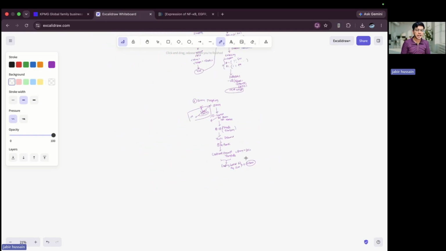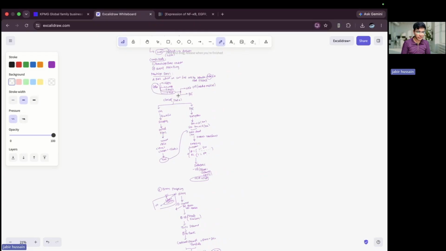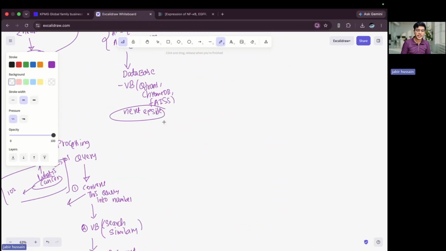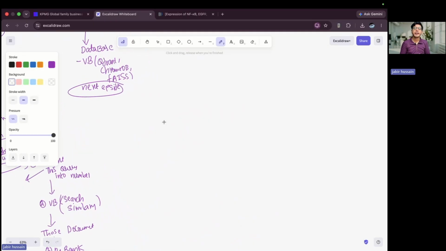Take any RAG application. These are the two blocks: one is knowledge base creation and another one is query processing. Now let us try to understand what the different types of RAGs we have are. RAGs are of different types.